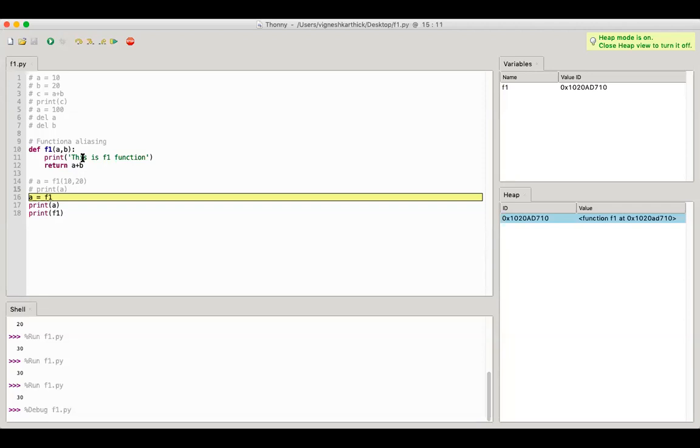So when you are printing F1, actually you are trying to access this F1 name. It tells that this F1 name is pointing to this function object at this location. Similarly, when you have written A is equal to F1, this F1 is not a function call. With this, you are saying this F1 is pointing to this function object. So one more reference for this function object will be created in the variable area.